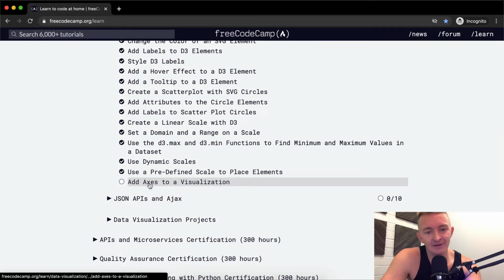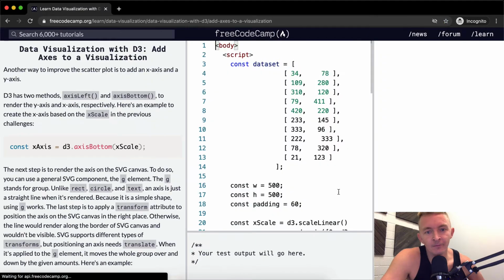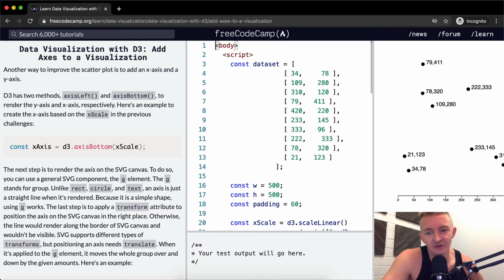Today we're doing the last one: add axes to a visualization. A-X-E-S, that's just the plural of axis. So this is one right down here. Another way to improve your scatter plot is to add an x-axis and a y-axis.